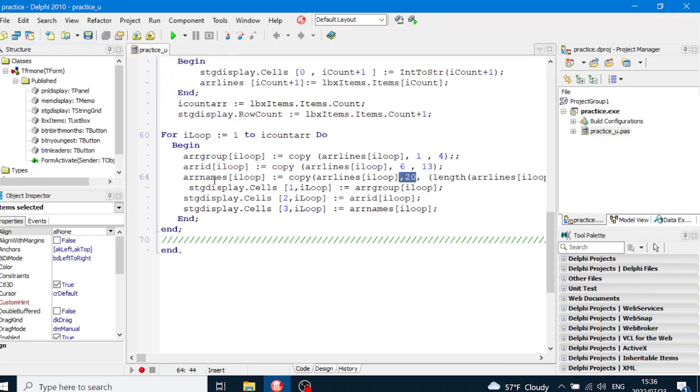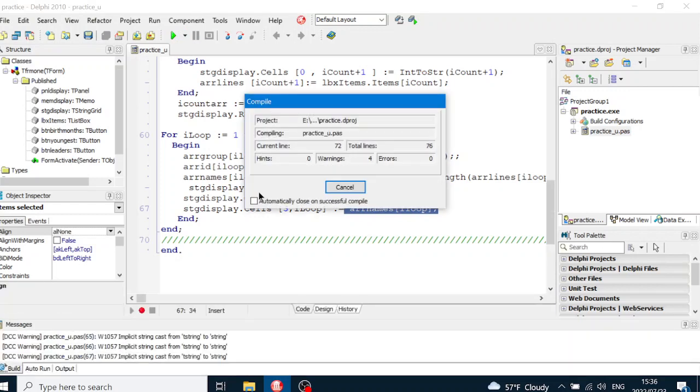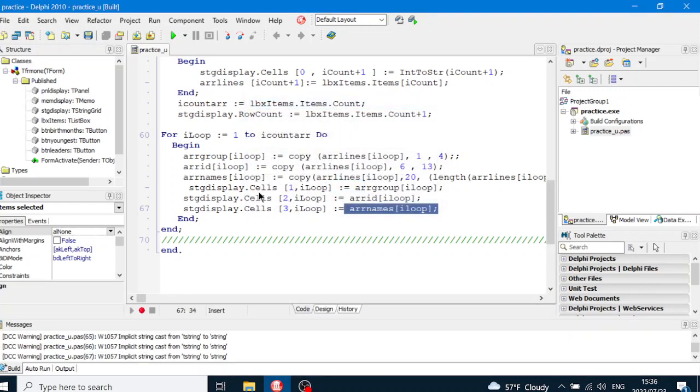Then we're going to go to the string grid and display for each loop counter from 1 to iCount ARR. We're going to display the group and the ID and the names. Now when we run the program, as I said, this is given code, but it's always good to understand it.